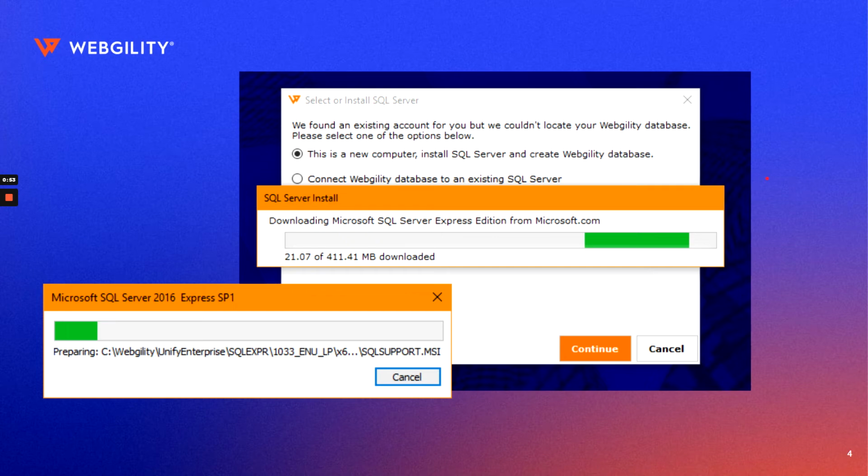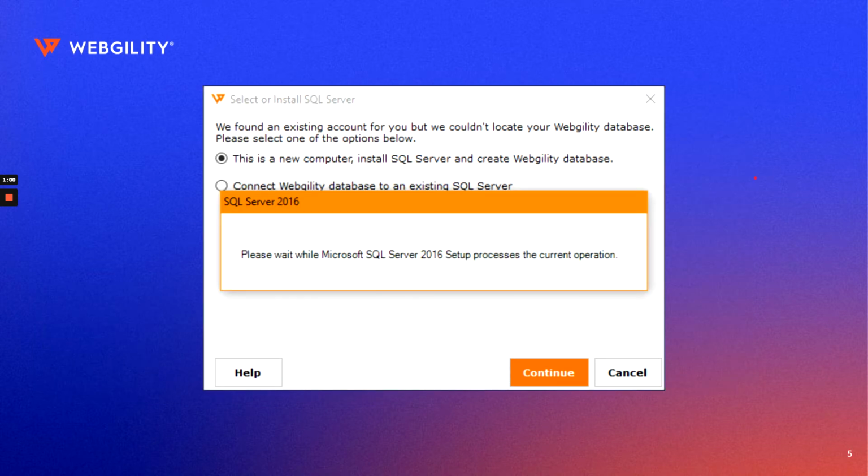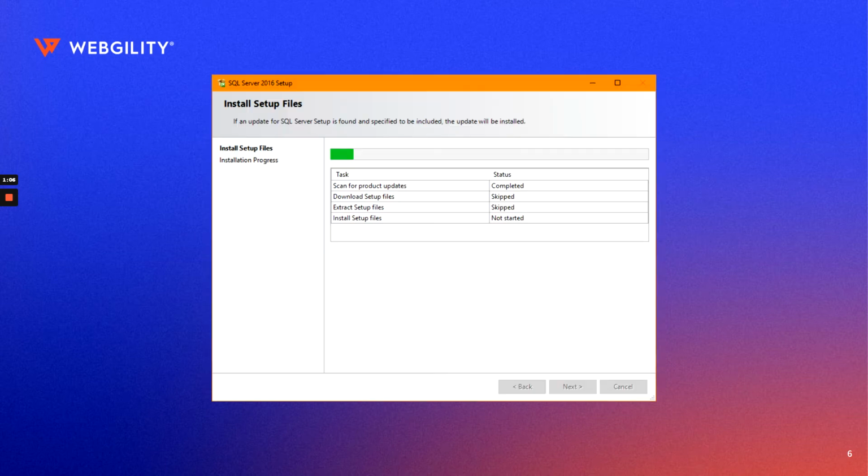This should start the download process for Microsoft SQL Server Express directly from Microsoft.com. The download should take a couple minutes depending on your internet connection, but after the download completes, you should see a window that starts the setup process for SQL.